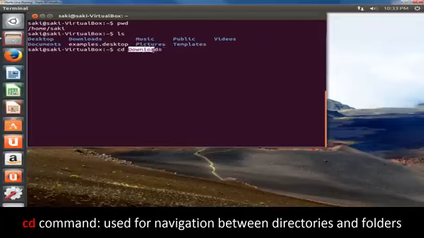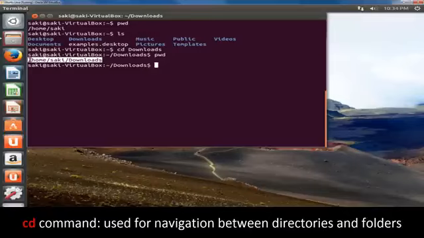It has to be capitalized just like it is here. Okay? So if I type in cd Downloads, now I am in the Downloads folder. Okay? And how do I know I'm in the Downloads folder? pwd. It actually tells you right here. So I'm in /home/Saki/Downloads.